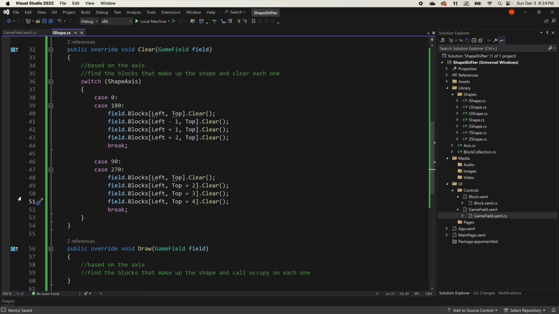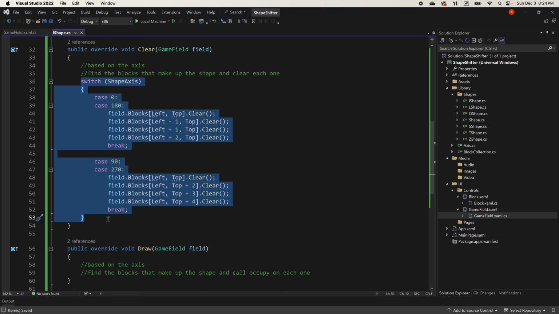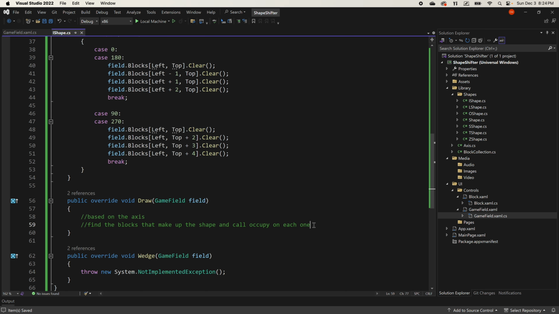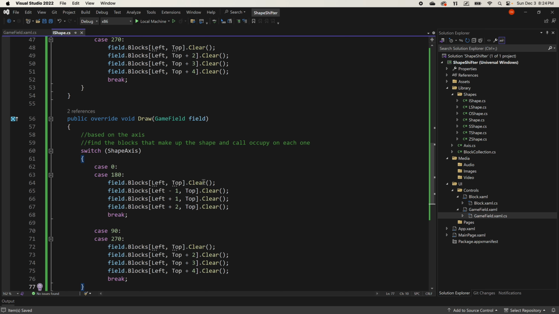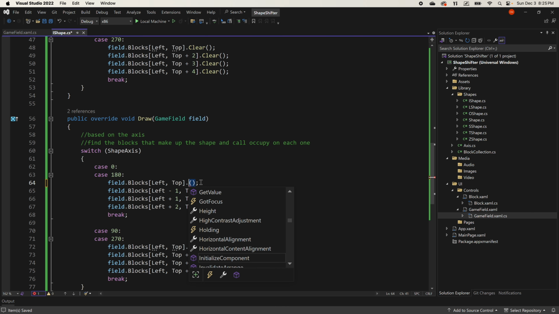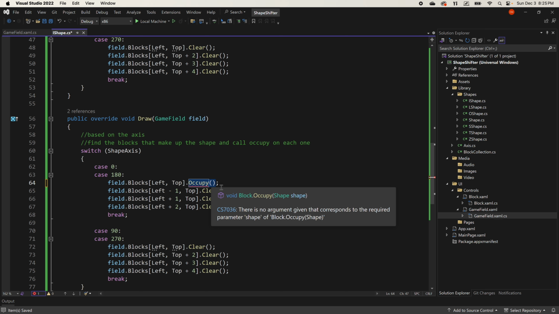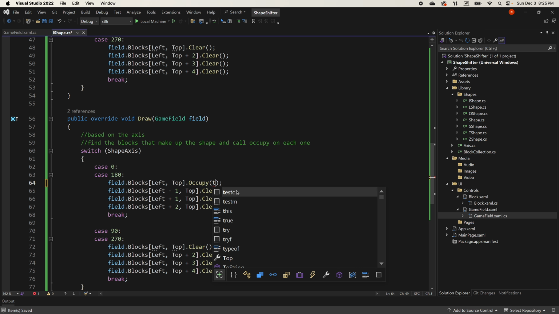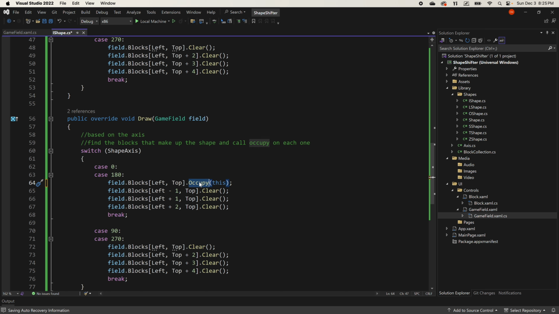And then the same thing basically needs to happen when you draw the shape. So when you draw the shape, you basically go here. And instead of clear, we just say occupy. And we're passing in this. This is good because we'll have basically a template that we can use for everything. And it's not gonna all be this easy. Obviously the L's and all that stuff is gonna be a little bit different. But for this one, it's pretty straightforward. It's just a straight line.